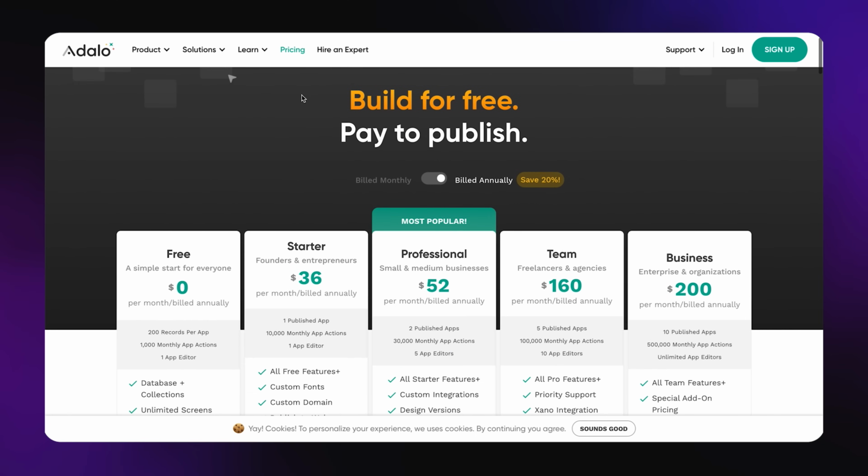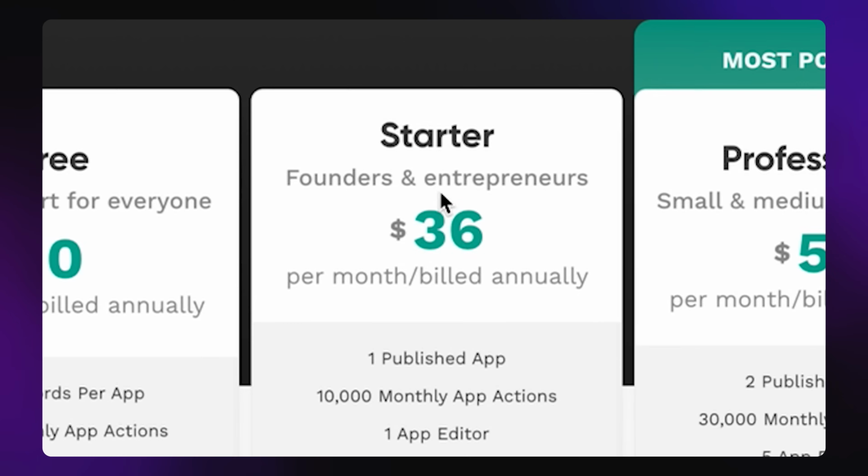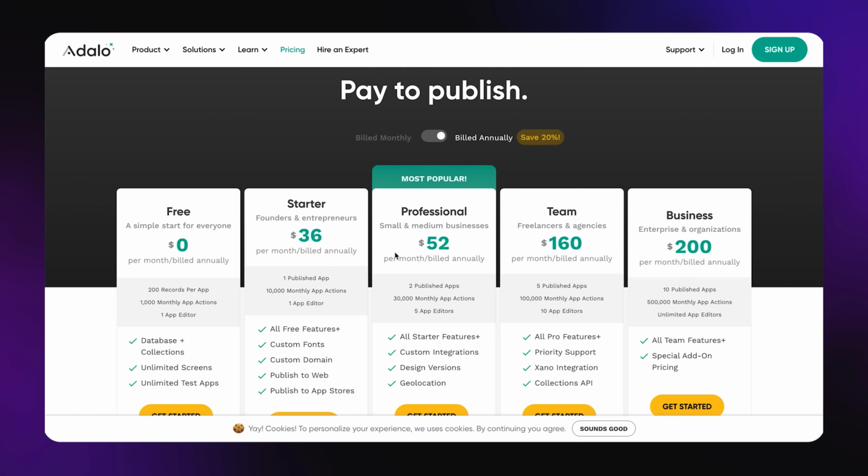And we jump here to the pricing. As you can see, again, there is a free plan. Once you jump onto the starter plan, it's $36 a month. That's billed annually. If we were to switch that over, it would be $45 a month. Very reasonable still for building out a first app. The professional plan is at $52. Usually most people are on the starter or professional plan. So that should be plenty for you if you're just trying to build out an app.